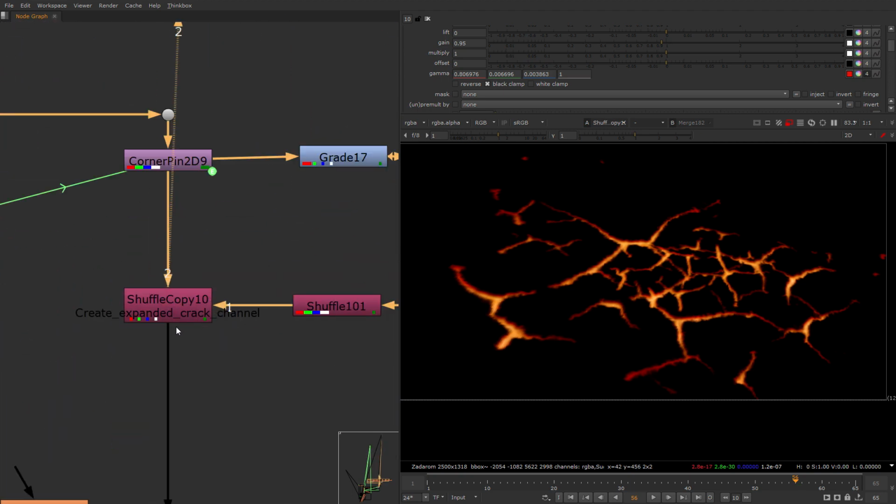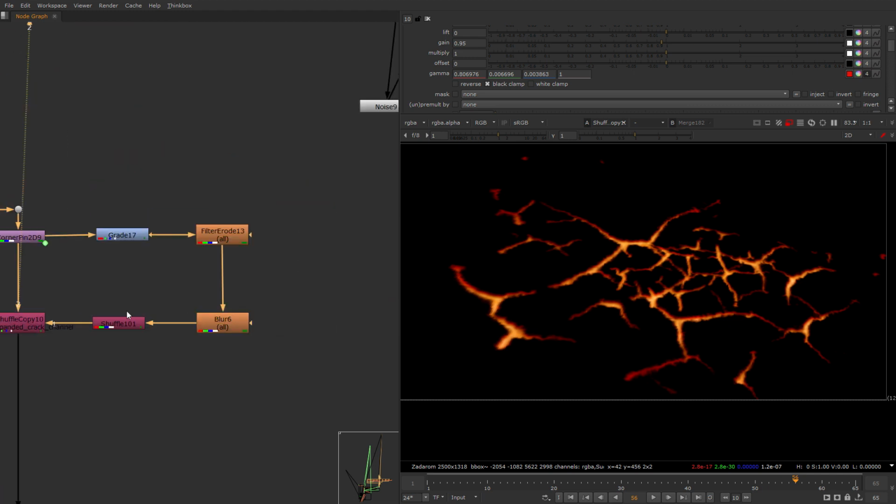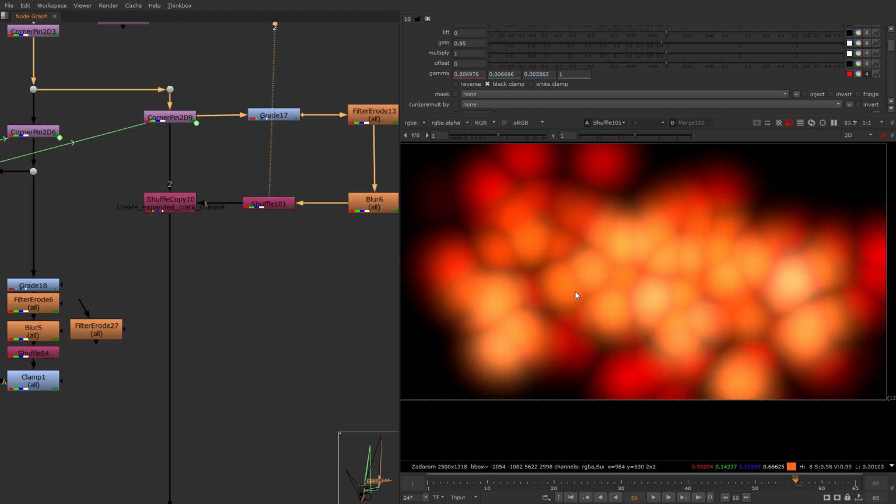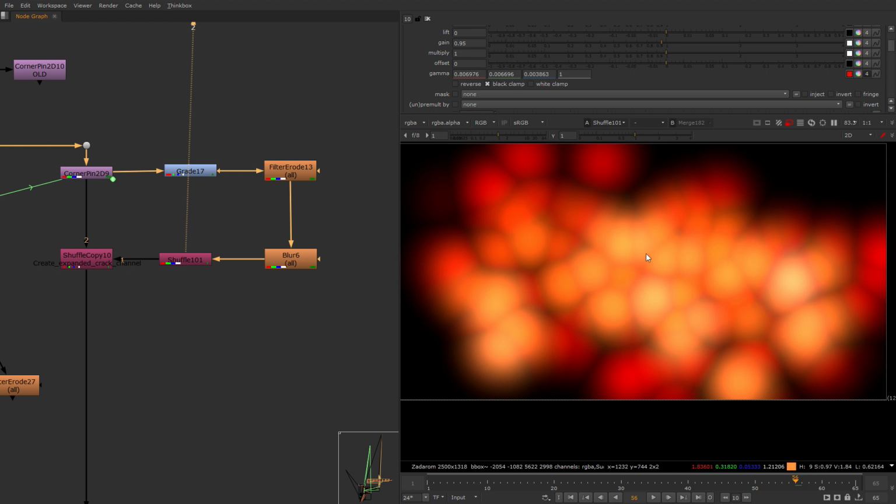So I'm using the expanded crack channel here. This is the area where the eroded mask is used for the glows and blurs and heat distortions.